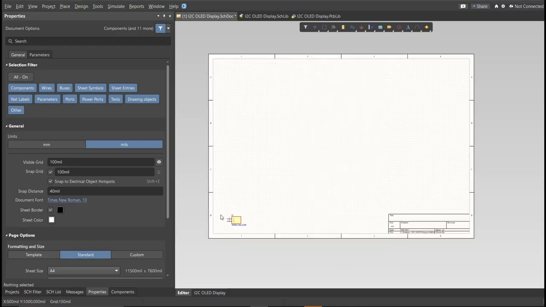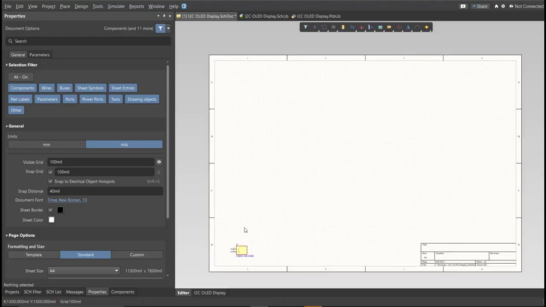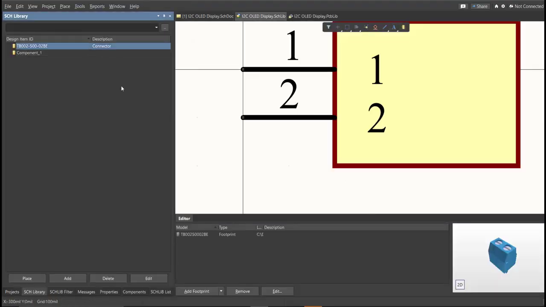Now as you can see, it automatically added in the schematic doc, and if you check on the schematic library, you can see that it is added on the library.